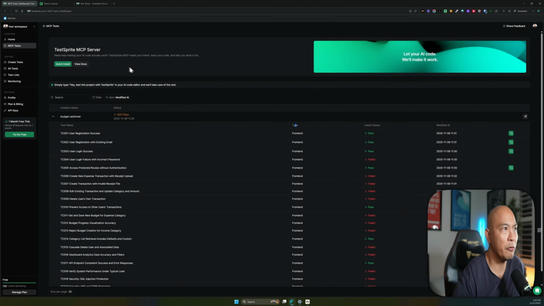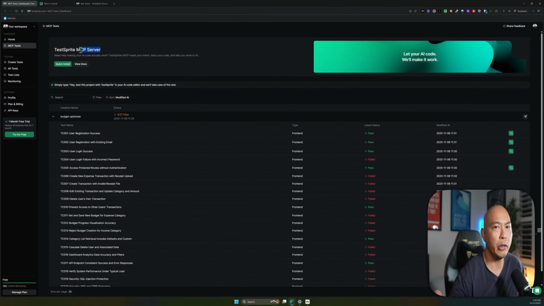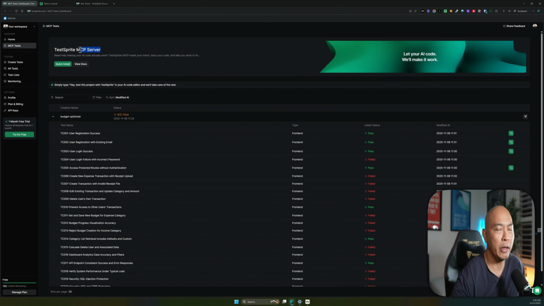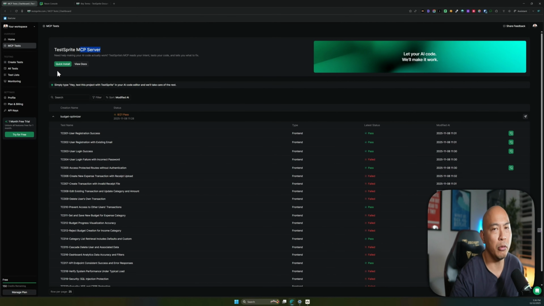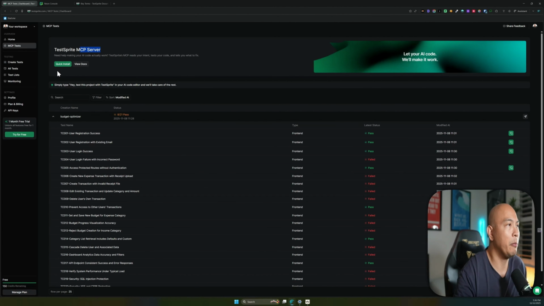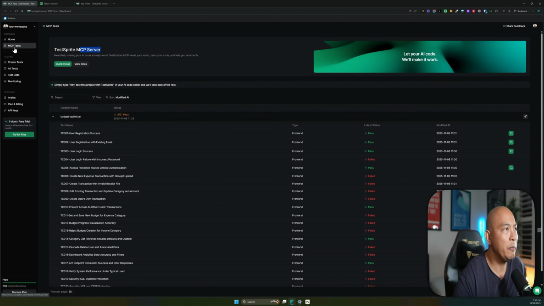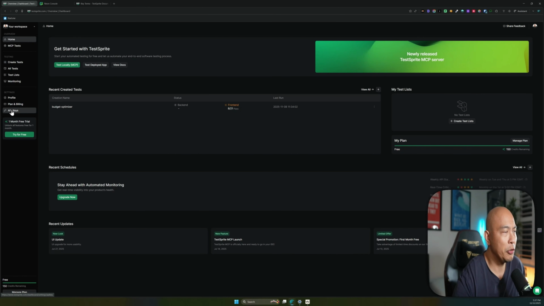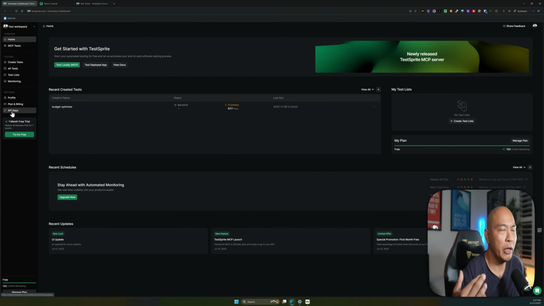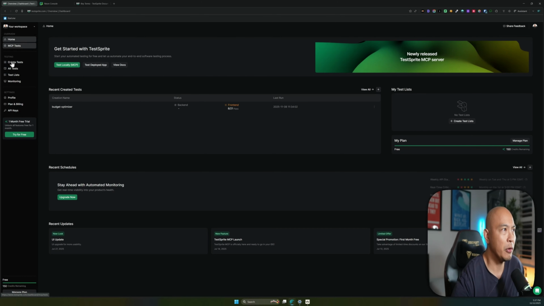So the MCP server here allows us to interact with our local environment so that we can test out the project within our local environment. Then once we're happy with everything and everything passes, we can deploy it to the production or staging environment to actually perform the tests in those environments. In the MCP tests is where you see all the different MCP server tests. The next one I want to show you guys is where to generate the API keys. In order to connect to the MCP server, you're going to have to install it in the tool.